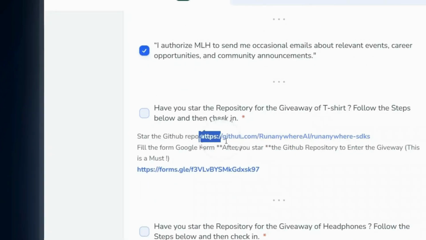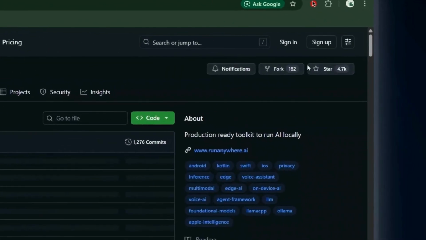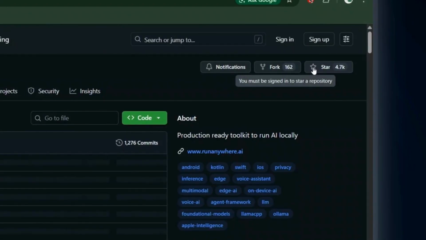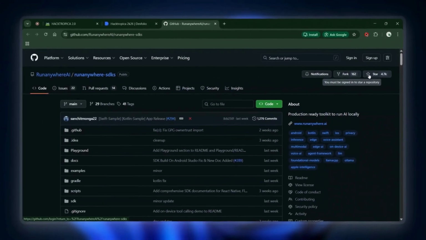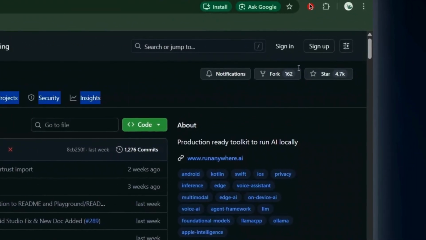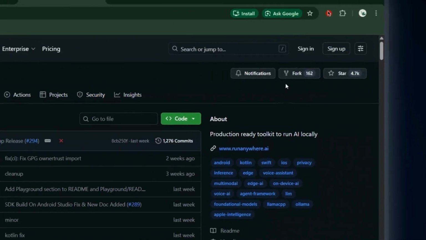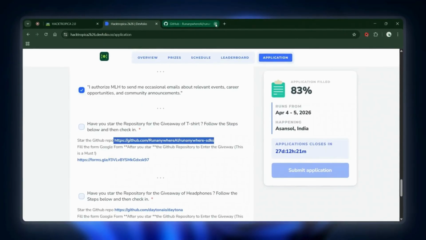But now the most interesting part begins. We are running a GitHub star drive in which you have to star one GitHub repo. Open up the repo, star it, take a screenshot. Make sure to follow these steps: repo opening, starring the repository, clicking a screenshot. These are the main steps.